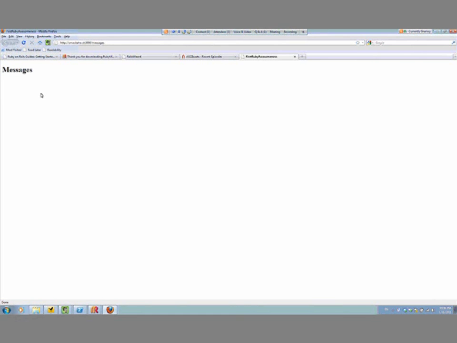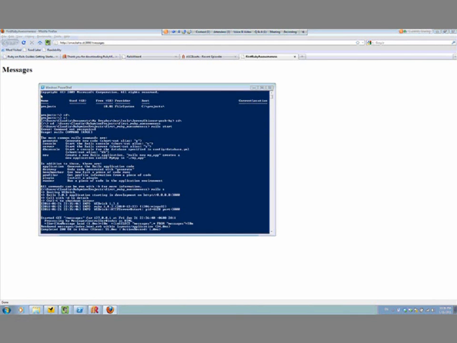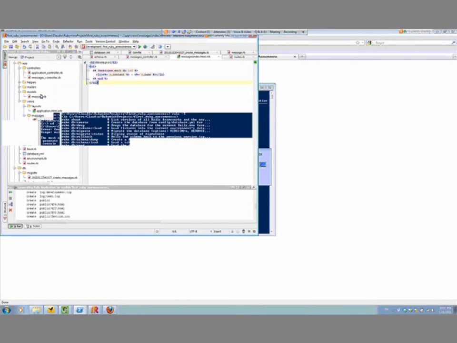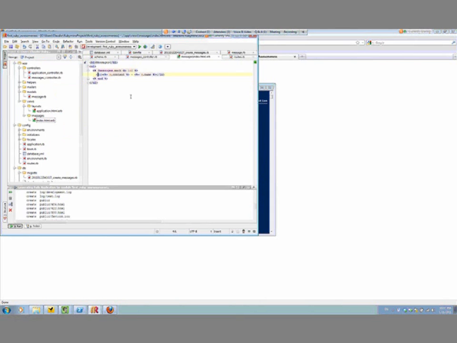Sweet. Now, obviously, we have no messages, so we need some way of adding them. So let's go back to our RubyMine. Let's go and create a link to add a message. What we'll do is put a link right underneath the H1. So go up to H1.